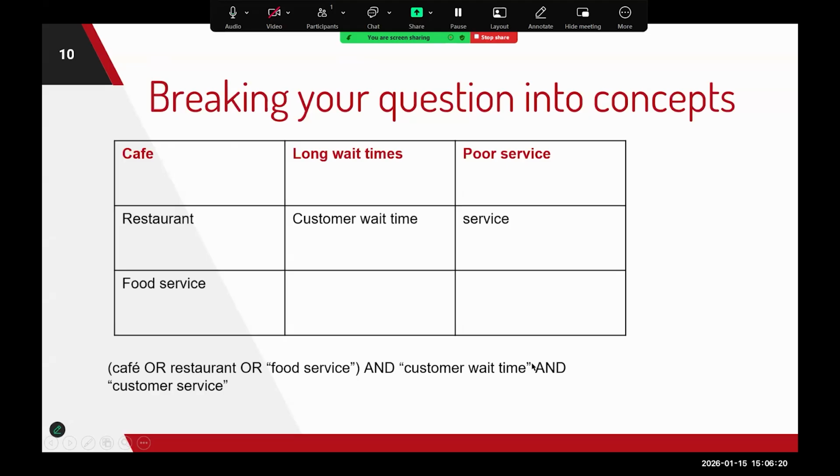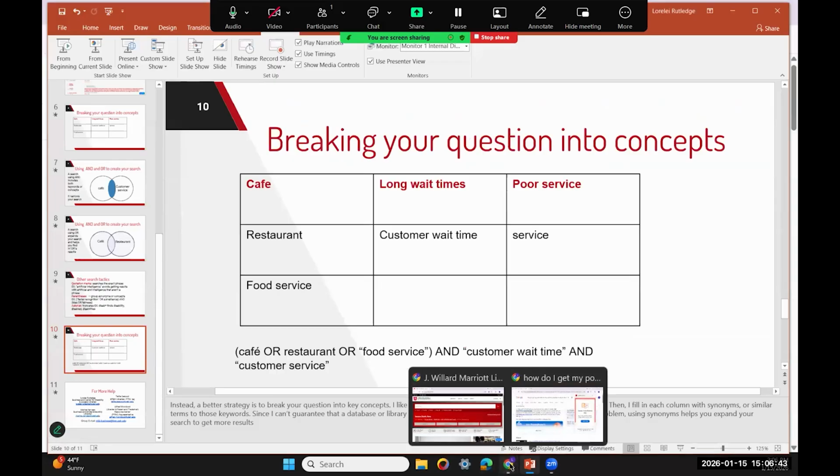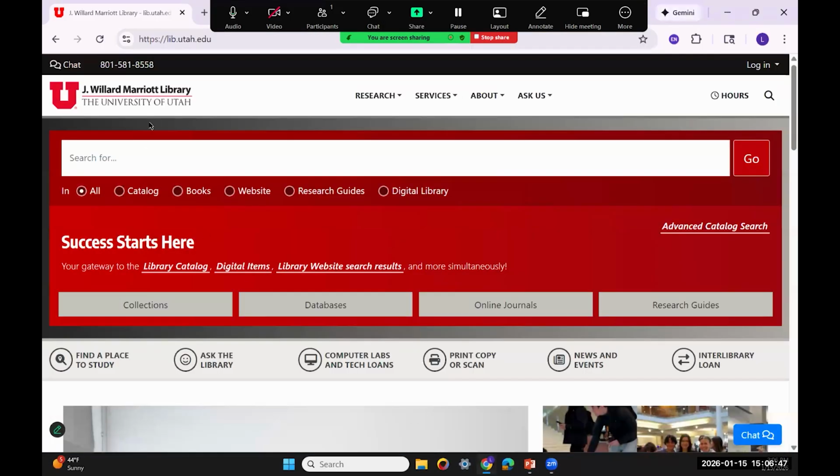And we can put that in quotation marks to get the whole phrase and customer service. And keep in mind that we don't have to stick with the same search. We can try this search and see how it works for us. And if we're not happy with it, we can go ahead and try different search terms. So now I'm going to close my PowerPoint and we're going to go ahead and open up the library catalog.